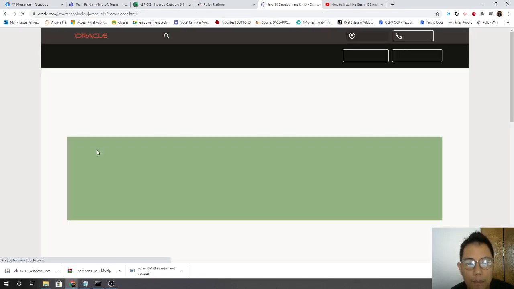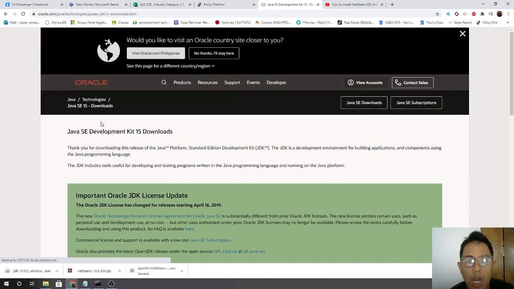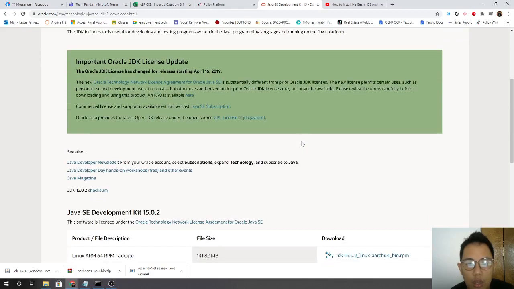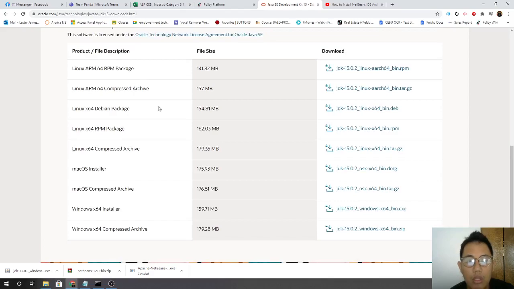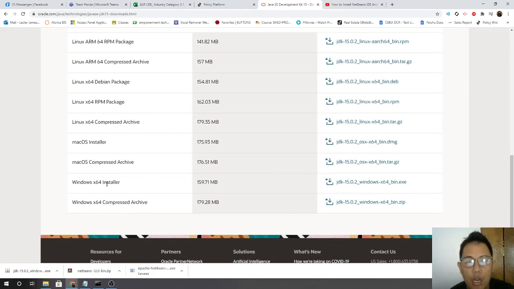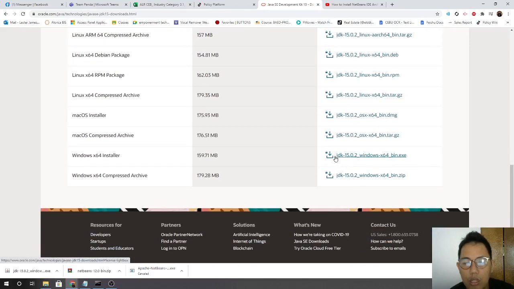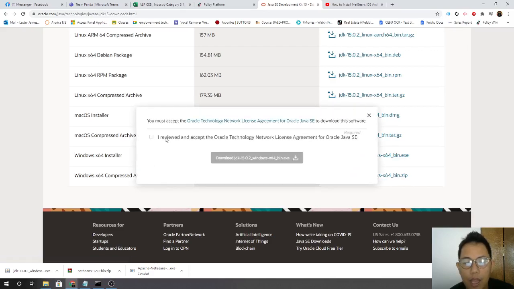Click on that. Once you are on the Oracle website, scroll down and look for the operating system that you are using. Take note, if you are using Windows 7 or Windows 10, you need to select this one, Windows x64, the 64-bit installer. Make sure you have enough storage. Press this one, JDK 15.0.2. Click on that, and it will ask you to put a check mark on the agreement and click on download JDK.